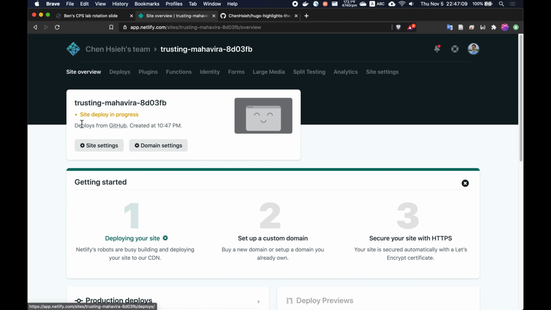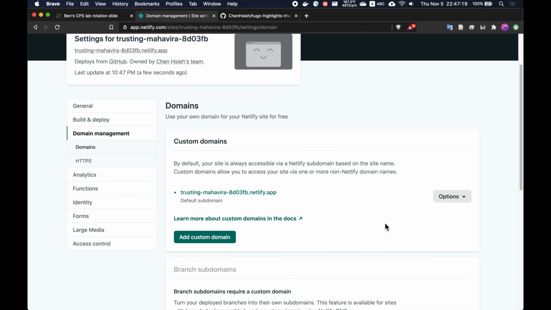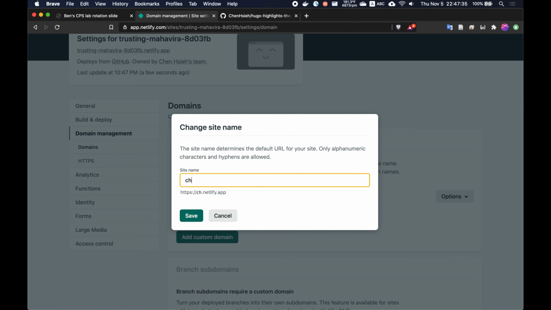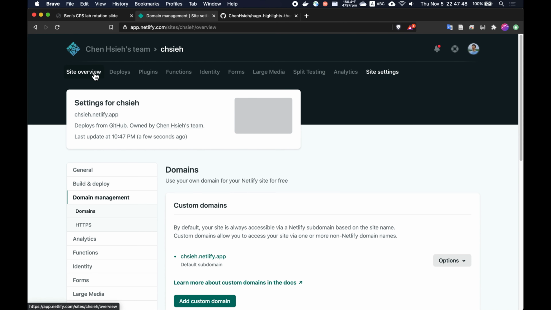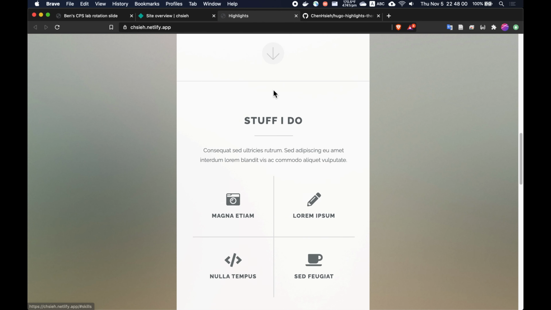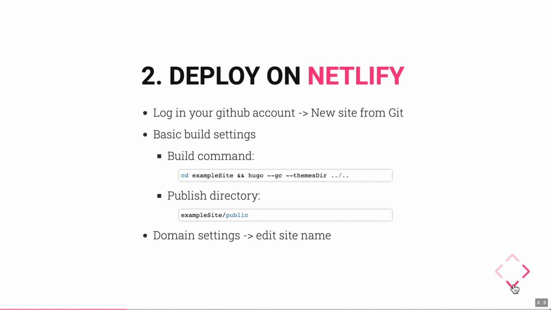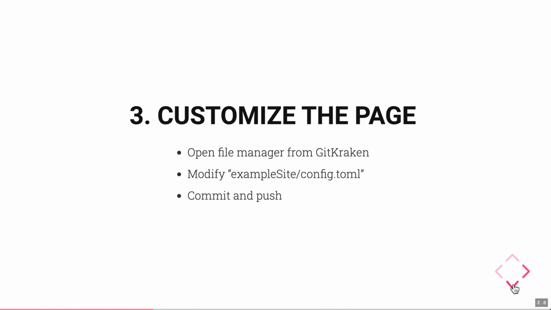While the site deploy is still in progress, let's set up the domain. Click the Domain Settings button. Click Options, Edit Site Name, and input a suitable word that you wish to represent your website. Alright, the deployment is finished. Now you have this website identical to the demo, but actually belongs to you. It's time to customize the content.